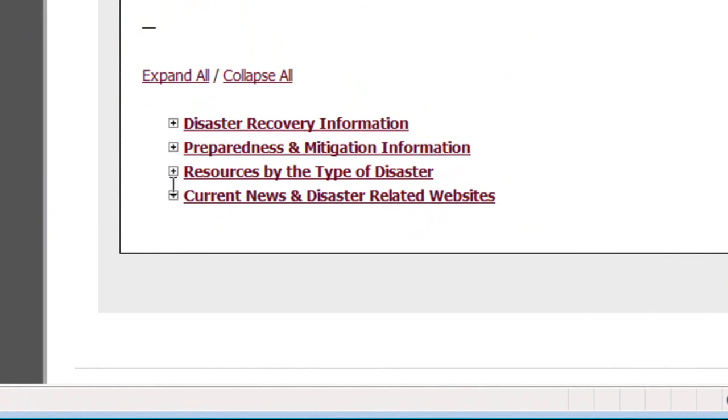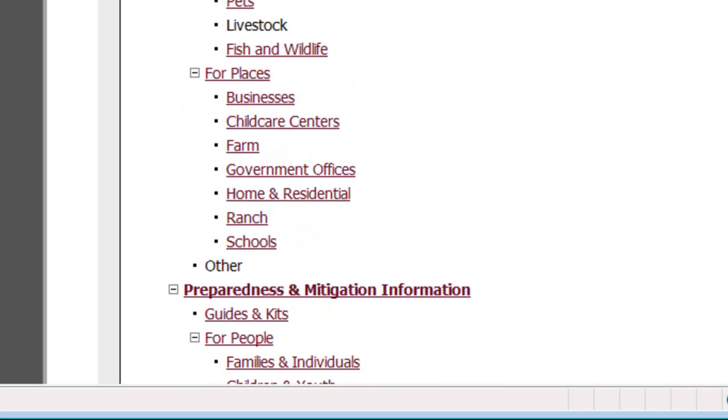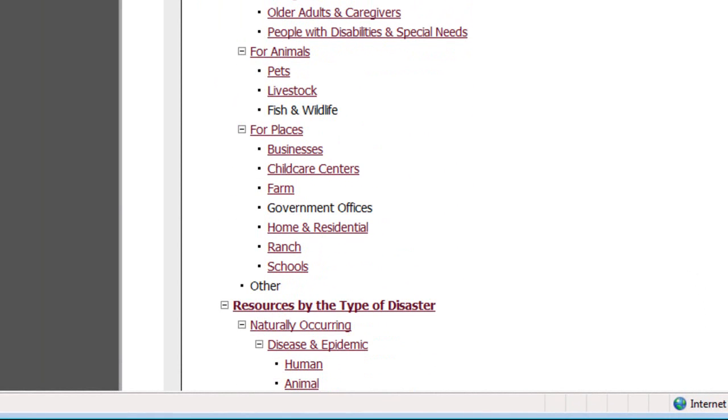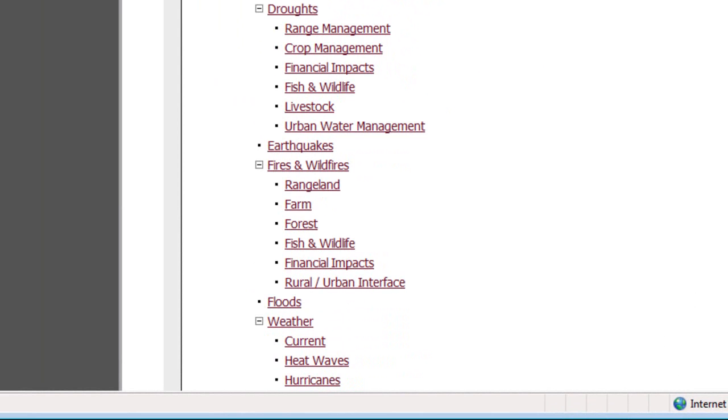Finally, you're able to look at the entire hierarchy here by clicking these links, expand all, and this will show you the entire outline or hierarchy of the categories. This might be the best way to start until you get familiar with how the categories work on this website.